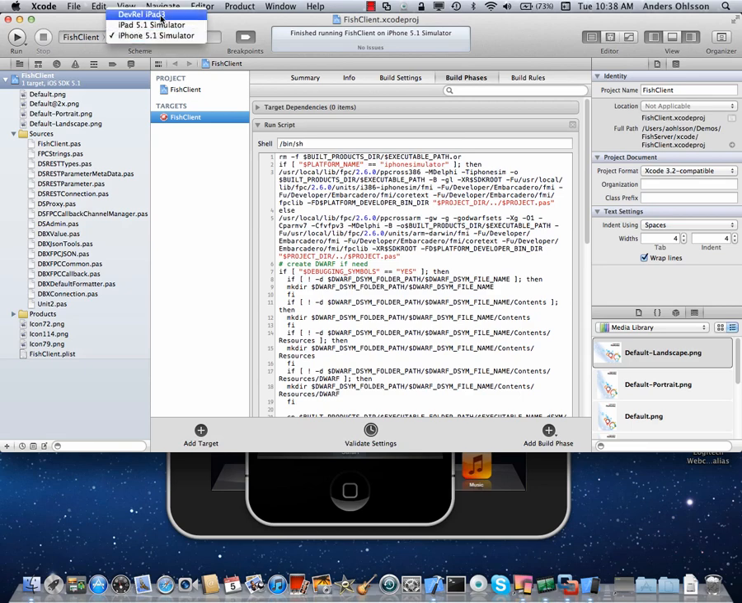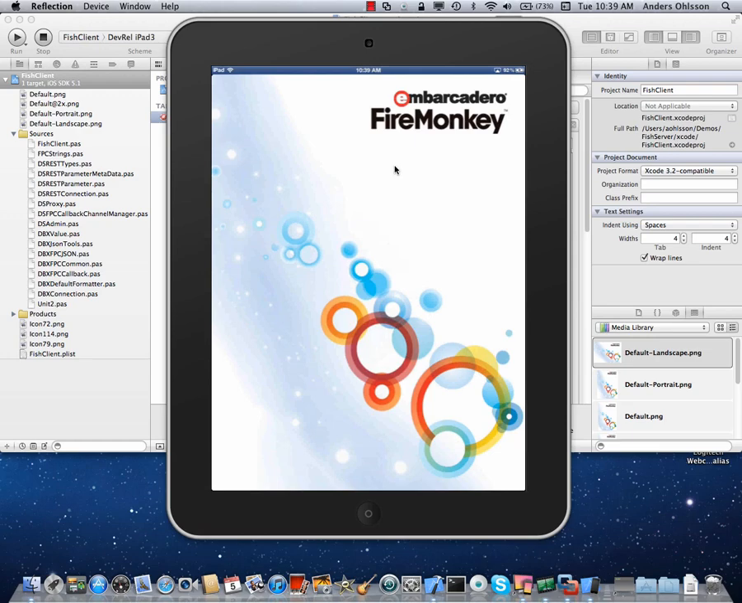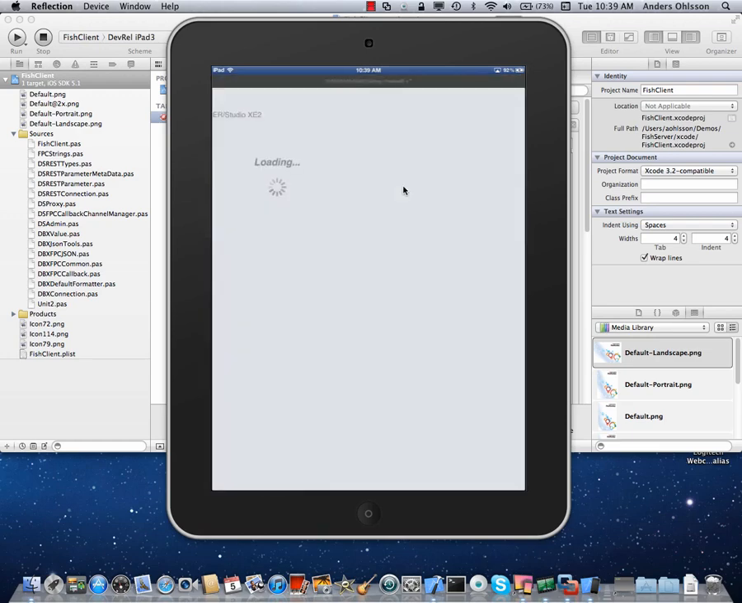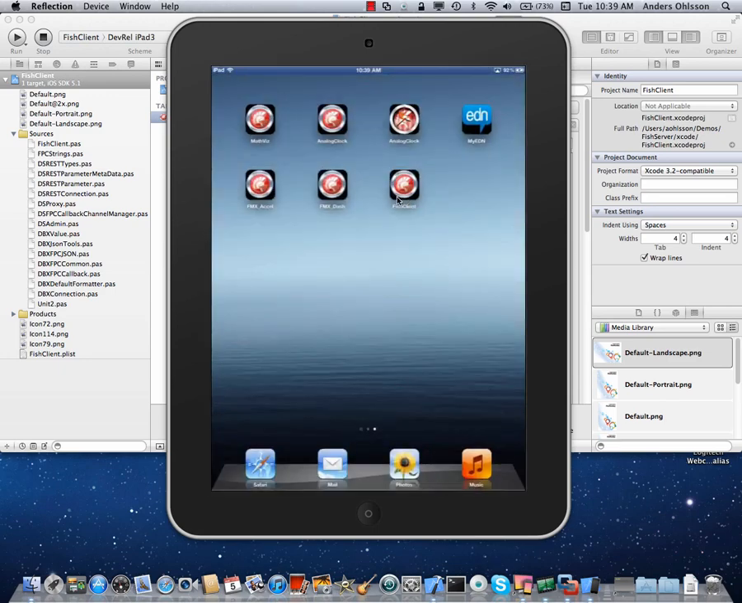If I run it on the device, I can deploy it to the device. Notice it doesn't exist from before. So the fish client will be transferred over. There's the fish client. You saw the icon very briefly, and it will start downloading. If I close it, you notice the fish client got deployed and showed up here.